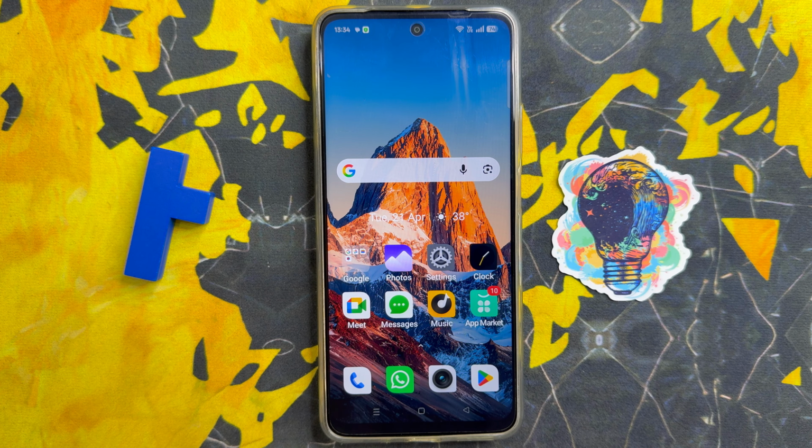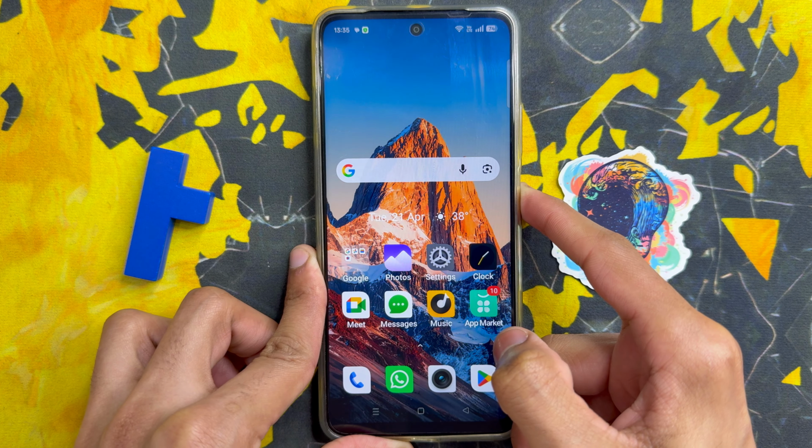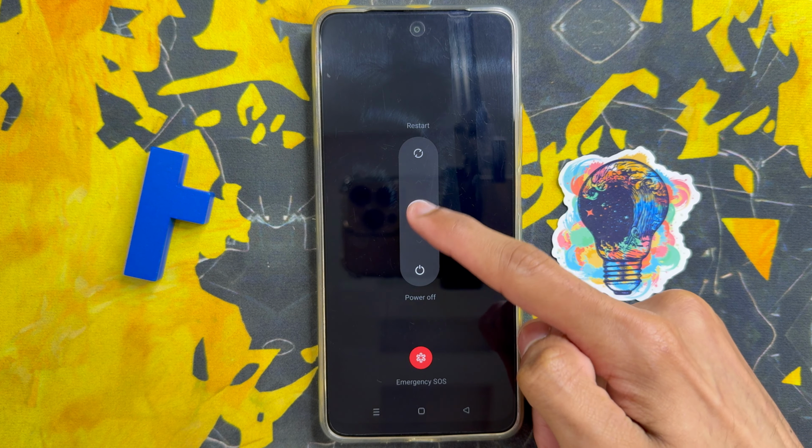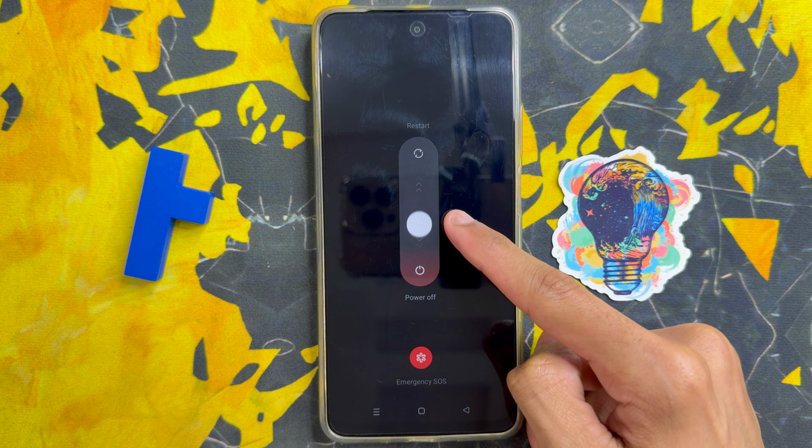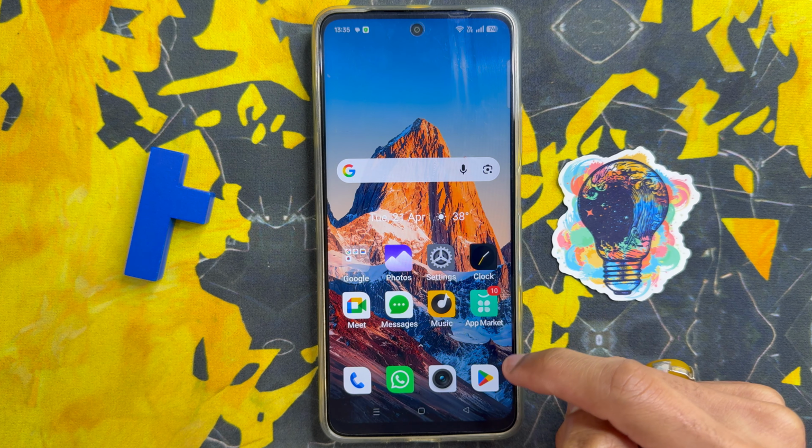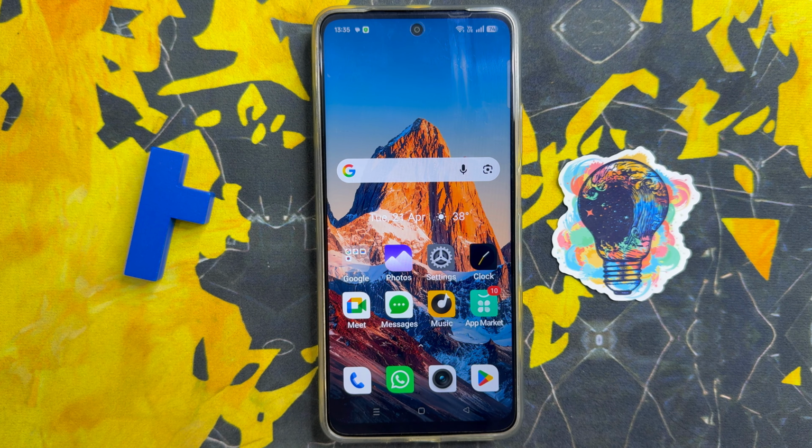But if it's still not solved, the last solution is to restart the device. Just click and hold the side power button. Swipe up. After swiping up, you will see your phone restart. After restarting, enter your phone PIN and check whether your problem is solved.